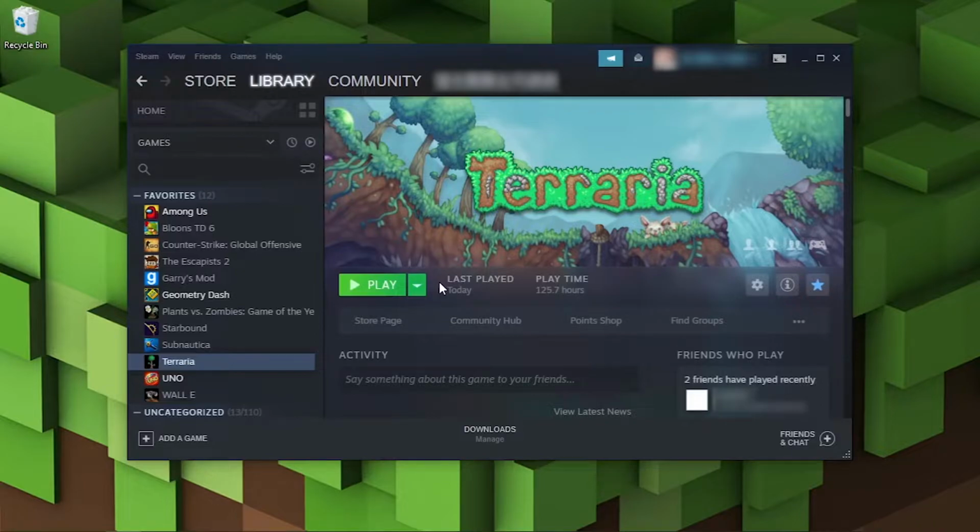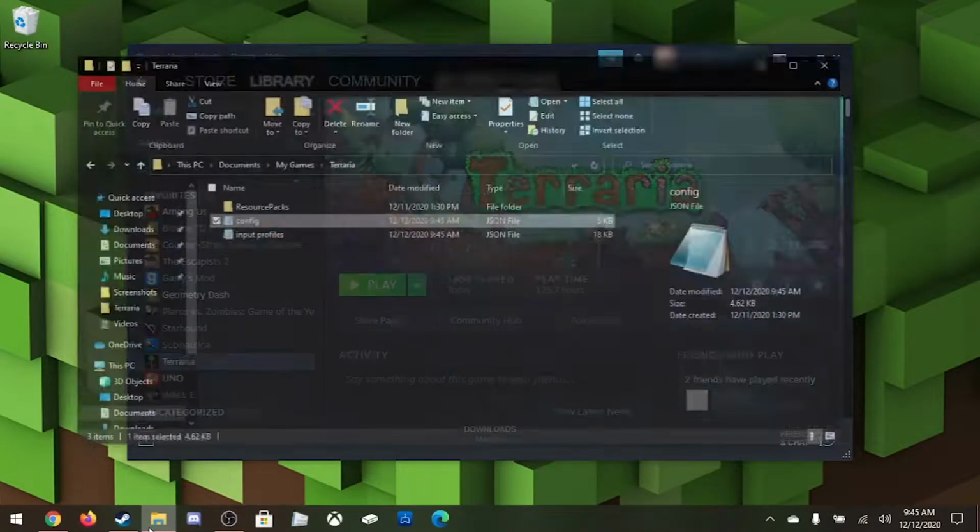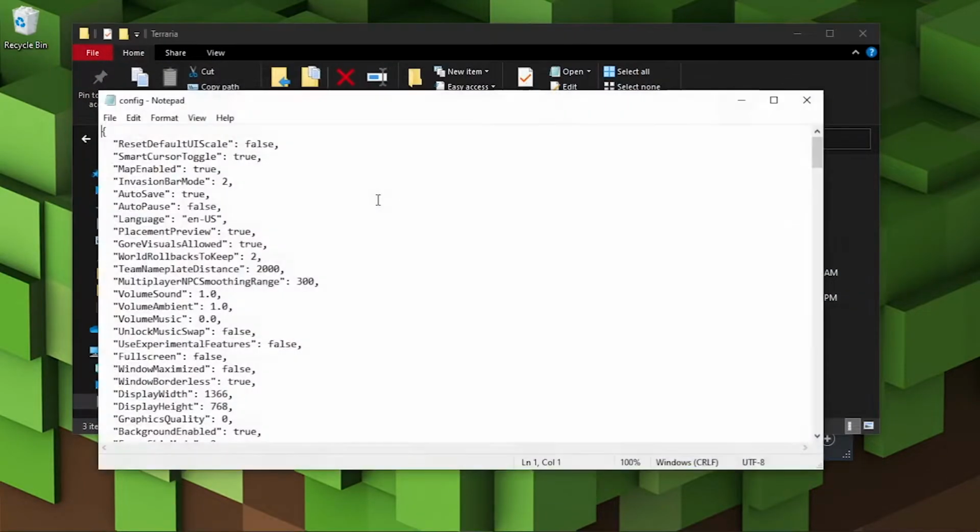If that didn't work, you might as well go back and undo that. Just go in your documents, click the config file, and then change it to 1.0.